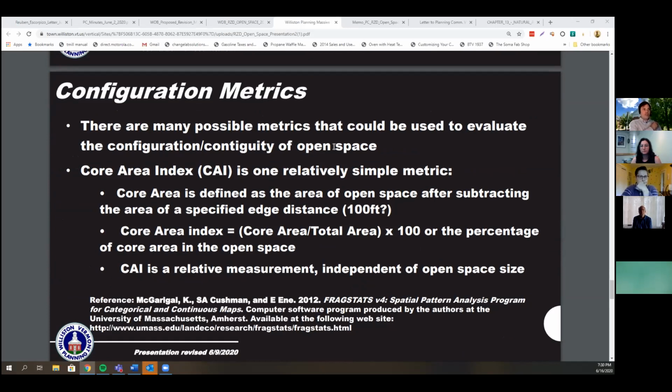And so you basically are buffering the edge of the proposed open space parcel and understanding that lands within a certain distance of that edge, although they're protected open space, they're pretty heavily impacted by the development around them. And that what really matters is the core area that you get in the interior of that. So this is how you do a core area index. Take the land that's within 100 feet of the edge, take that out, look at the acreage you have left and what percentage is that of the open space that's being provided. And the nice thing is, as a percentage, it's relative, it's independent of the total size.